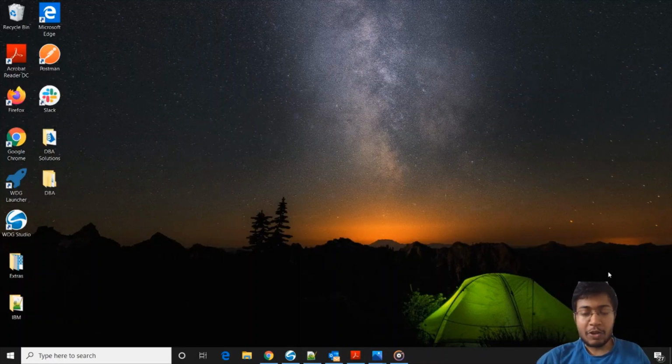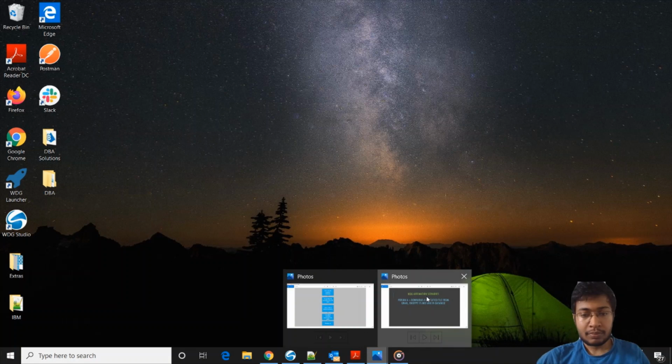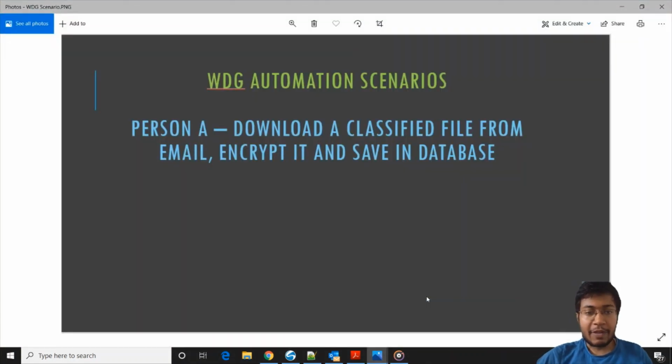Today we would be covering some sample WDG automation scenarios. So basically we will explore some new commands like encryption and connecting to database. So here is the scenario. Person A would be basically downloading a classified file from email, encrypting it, and then saving it in database.